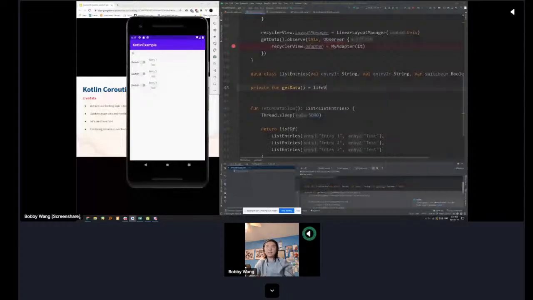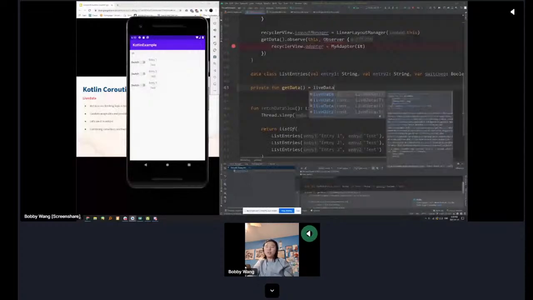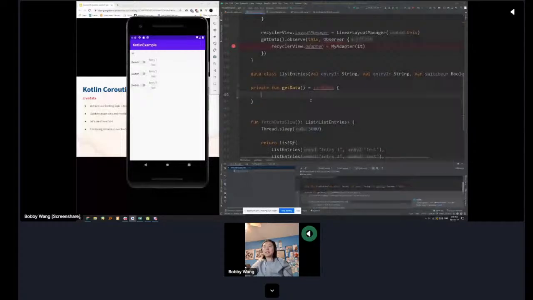Not LiveData, liveData. Yeah, liveData with a lowercase l. Terrible name, but really handy class. It only accepts a dispatcher and a lambda, and this dispatcher will specify what thread the coroutine will run on, and this lambda is going to be what's run in the coroutine.